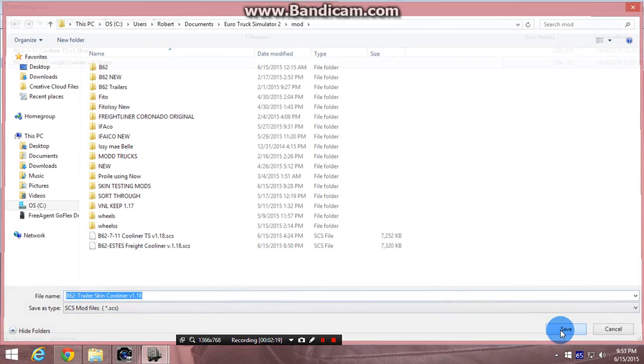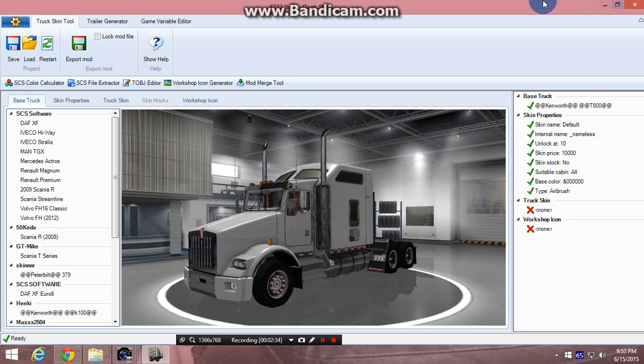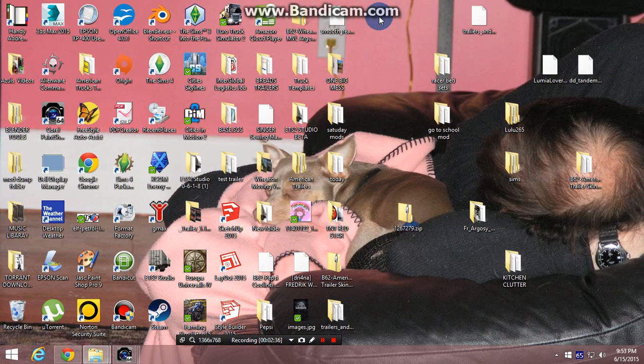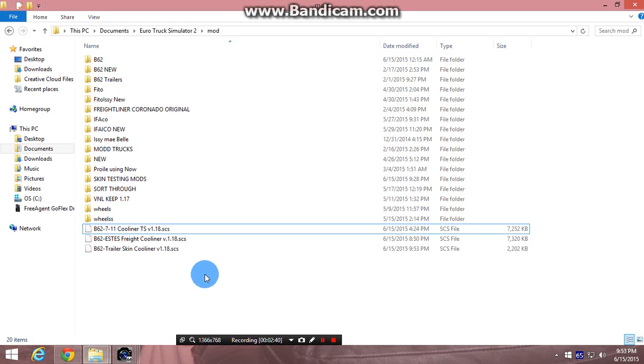This will take me back into the Mod Merge tool, and in the bottom left-hand corner it says mod successfully merged. So those two files are successfully merged. So what I want to do is just exit out, go back into my mod file folder, and I see three files: the two files that I wanted to combine and the combined file.